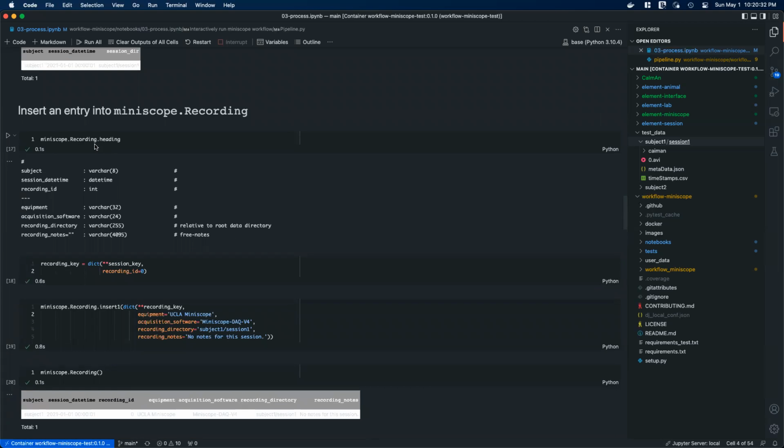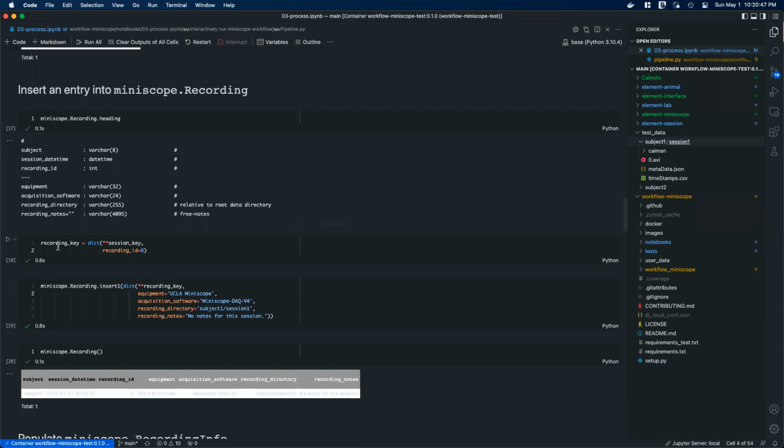The recording table stores information about the specific recording. So we assign a recording ID, as well as the equipment, acquisition software, and the recording directory. In this case, our recording directory will be the same as the session directory. So we create a recording key using the session key as well as a recording ID.